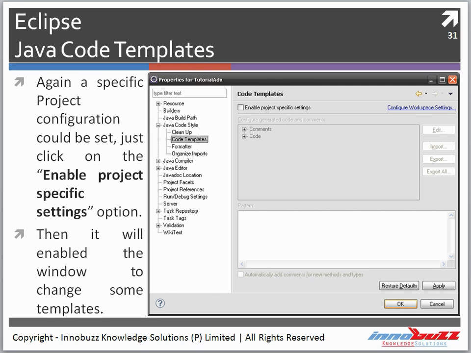Java Code Templates. Once again, this could be set for Eclipse in general or for a specific project. This is more likely to be a specific project configuration, but it all depends on how you want to set up your Eclipse IDE. Right-click over your project and go to the Properties option. Then go to the Java Code Style option and then to the Code Templates option. This will open the window shown on the slide. Check the Enable Project Specific Settings checkbox so you can edit the templates for all your files. This can be modified right away.